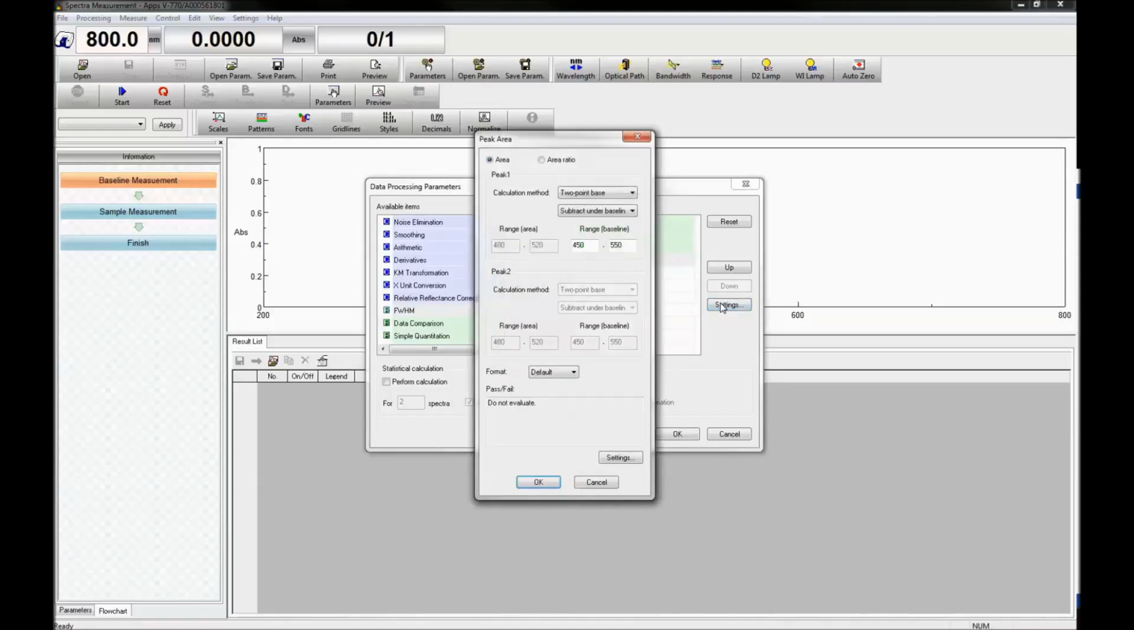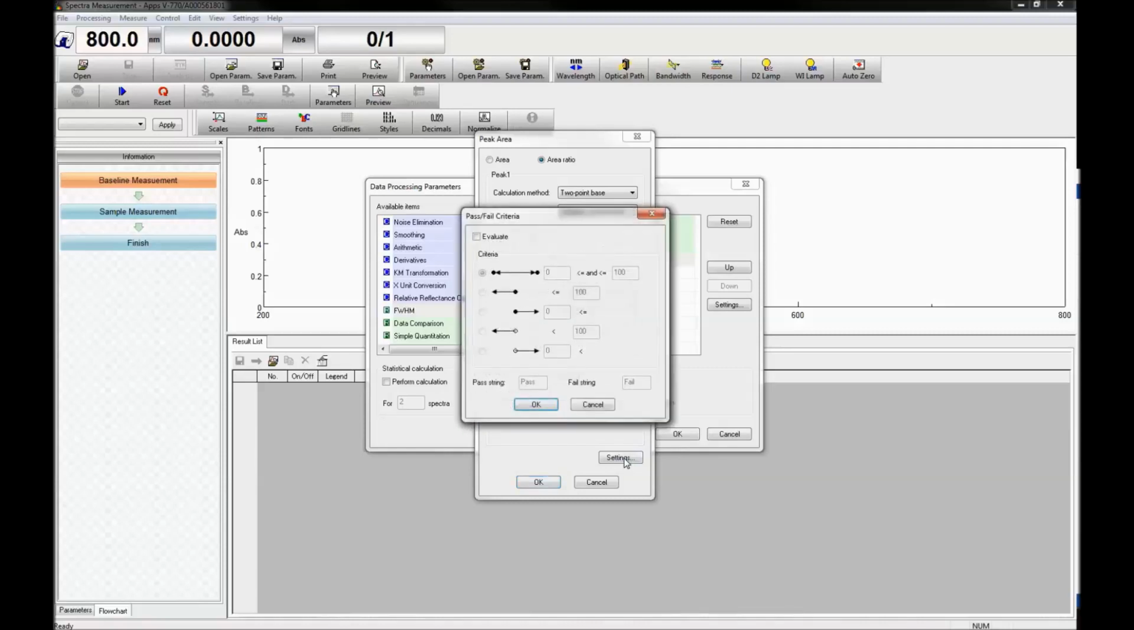Peak area calculates the area of a single peak or the ratio of the areas of two different peaks. The methods for calculating the peak area and the baseline and the corresponding wavelength ranges can be specified for either 1 or 2 peaks. Pass-fail criteria can also be specified by clicking the Settings button.